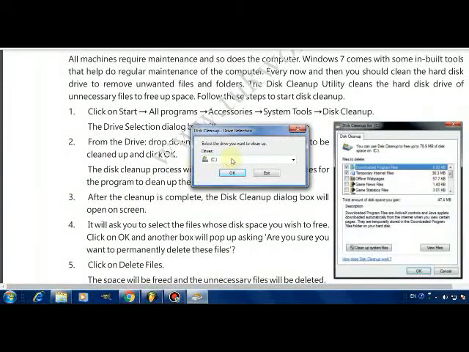When you click disk cleanup, you have to select a drive, or a disk, from where you want to remove the unwanted or less important files. If you want to remove them from C drive, select C drive. Instead of this, you can choose any other drive. After selecting, click OK. If you don't want to continue, you can exit, but if you want to continue, click OK.